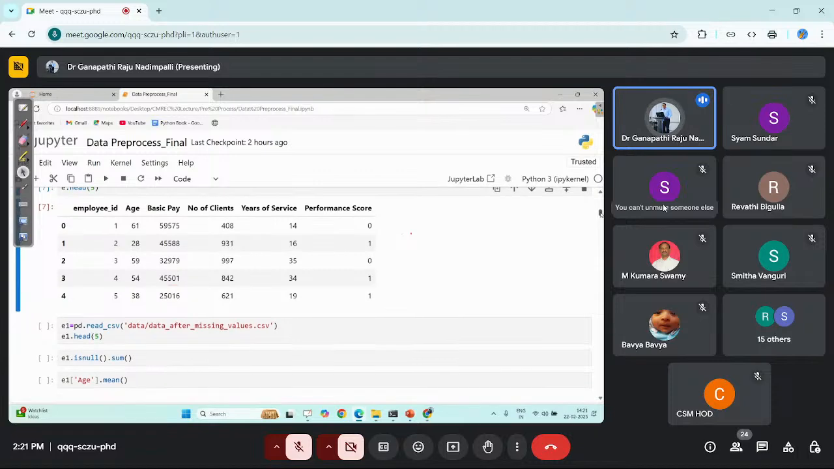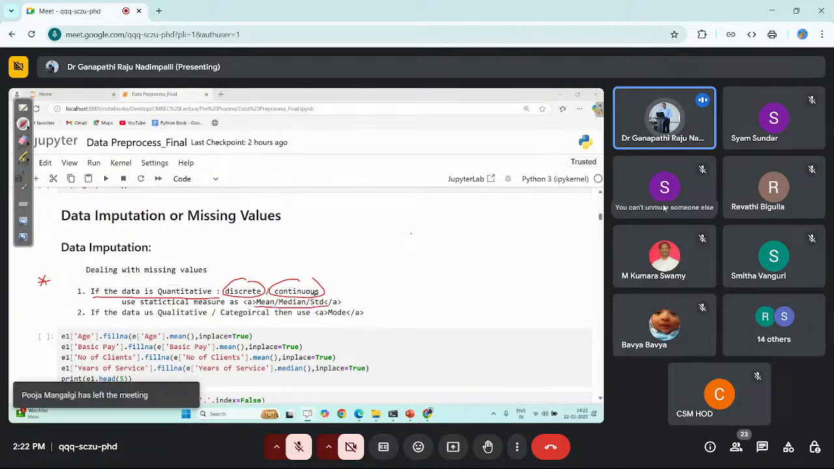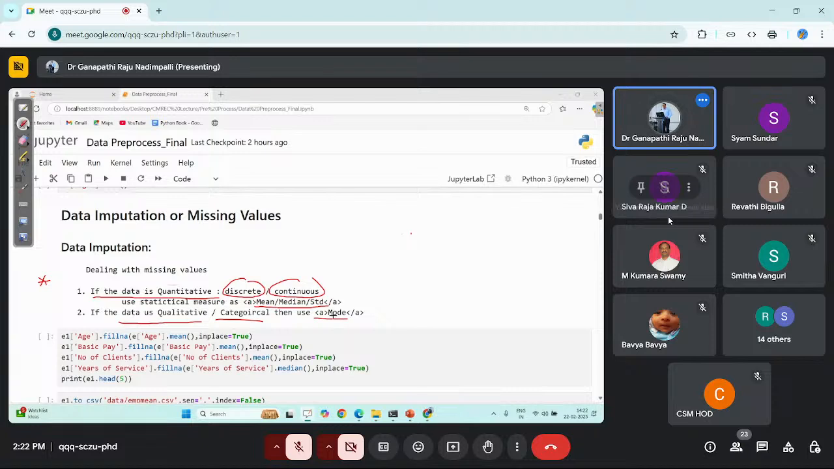Now, in order to do the imputation process, I need to follow 2 rules. Whenever you are imputing data, the first rule you must follow is if the data is quantitative data. Quantitative means it may be discrete data or continuous data. You are going to use 2 statistical techniques such as mean and median. Standard deviation is mostly least used. Whereas if the data is qualitative or categorical data, mostly we will use the statistical technique called mode. I hope it is clear for everyone.